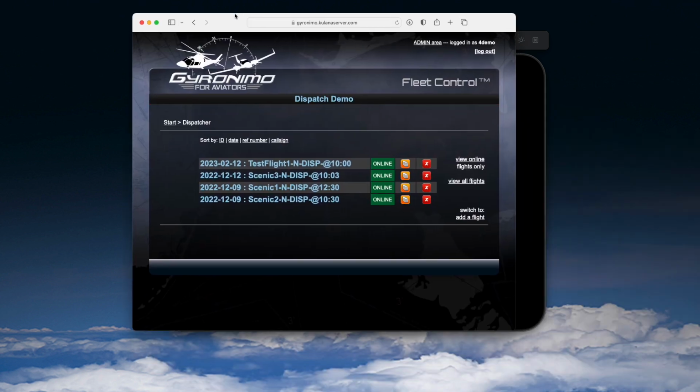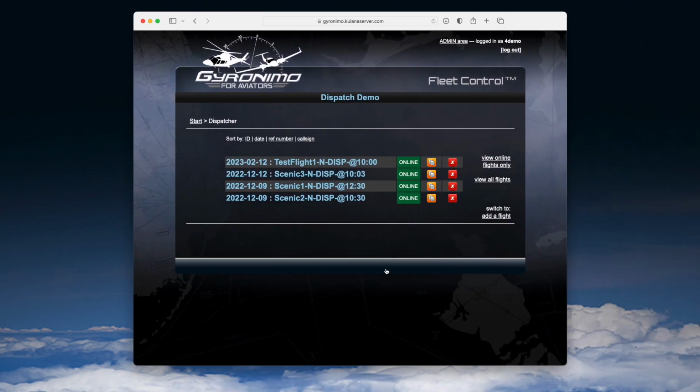As you can see, Dispatch is very easy to use, and it is intended for tour operators and flight schools to speed up the pre-flight process.